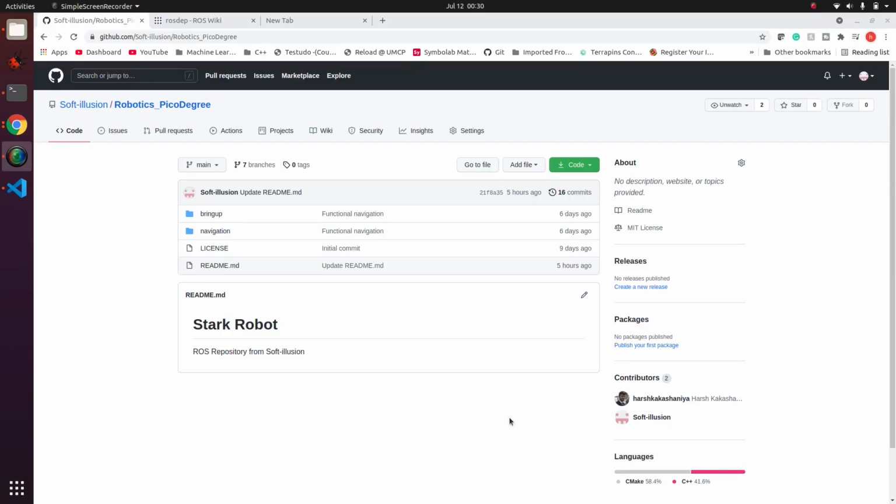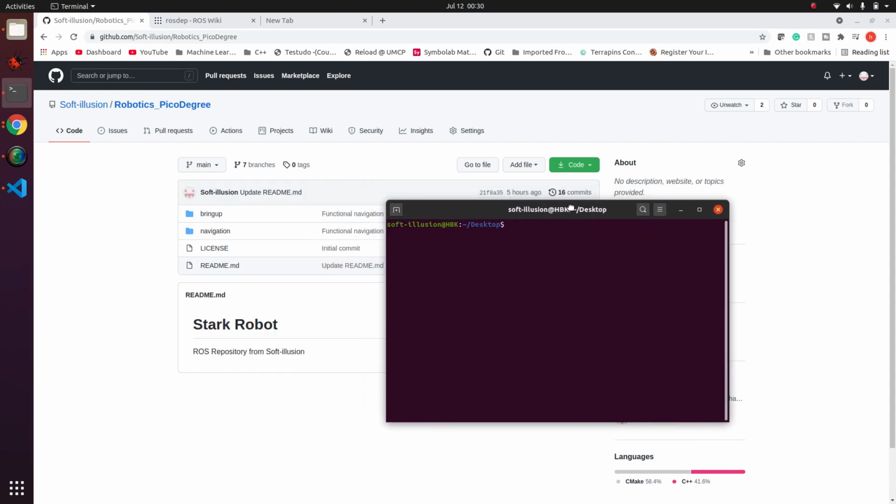After the introduction of the hero of the movie, in this series, we will be using this repository, which is softillusion/robot-picodegree. So let's start the process where we will make a workspace. mkdir -p vbots_workspace/src.